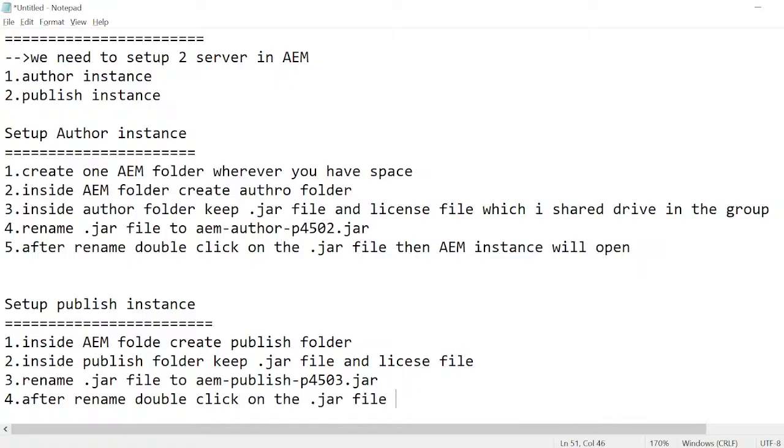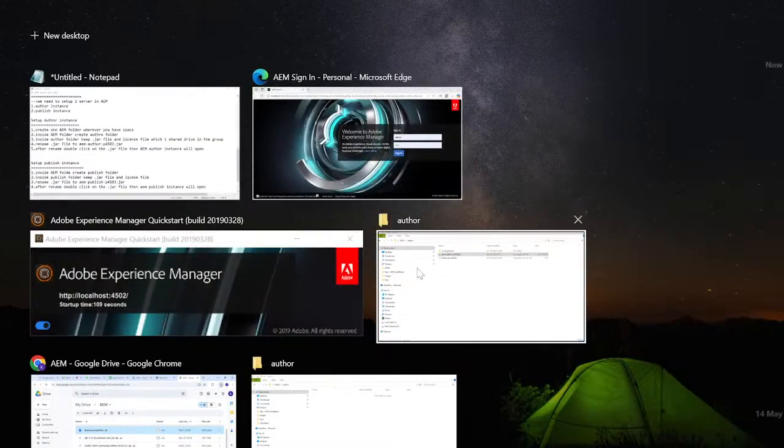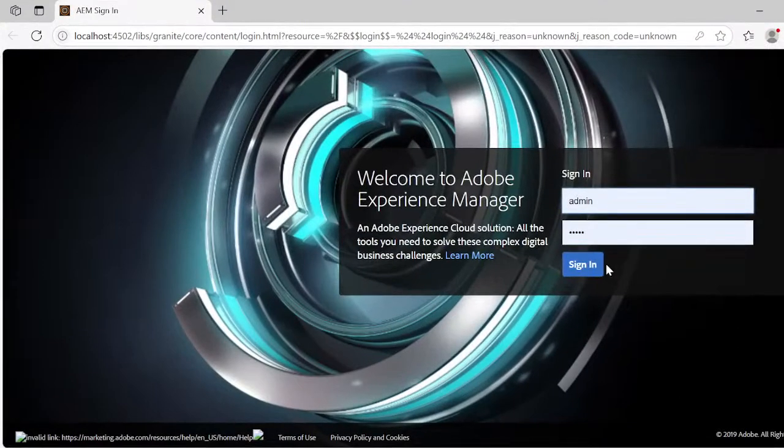Step number 4: after renaming, double click on the .jar file. Then the AEM publish instance will open. Same steps. Okay, so come to here. See here, my AEM instance will open.